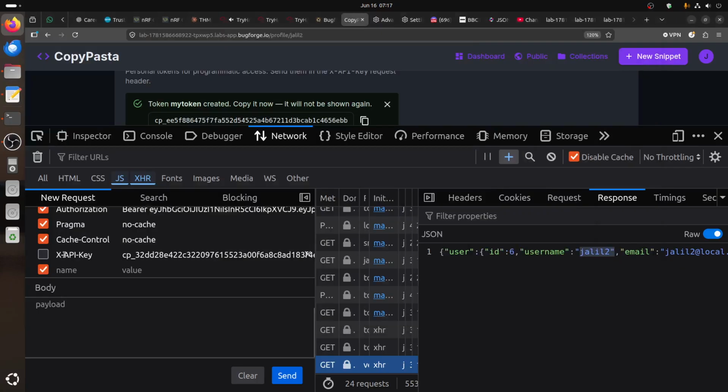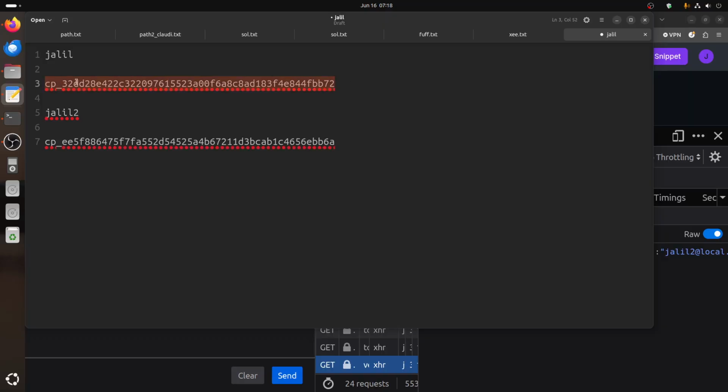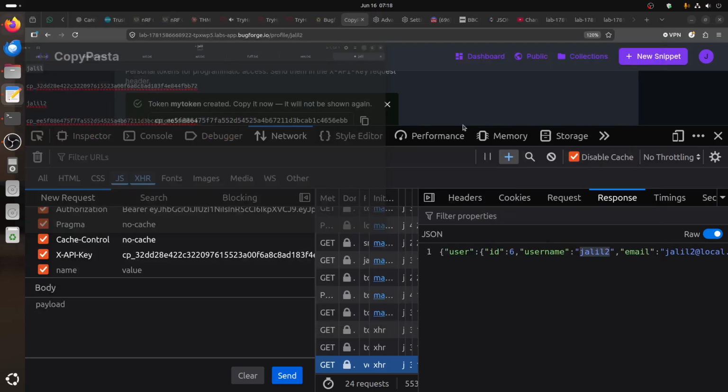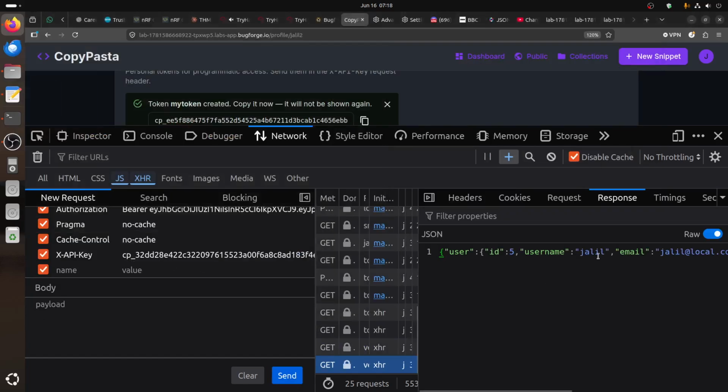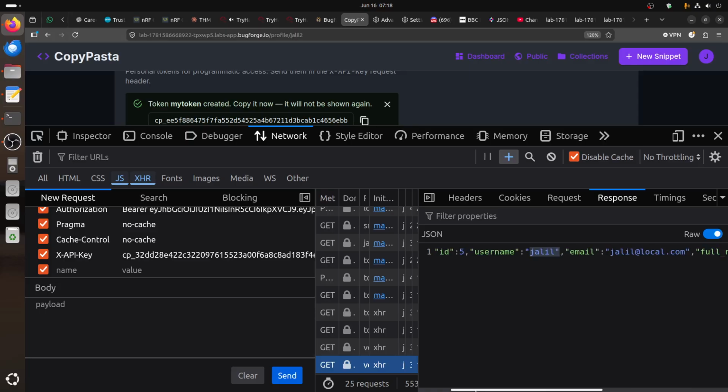So remember, without the API key I get Jalil2, which is normal, since it verifies my own authorization bearer token. If I put this 132, which is the first user, Jalil, and add it in the header, look what happened. It goes to the first user, Jalil. It verifies the user. And so, no, I'm getting confused. Where is the flag now?